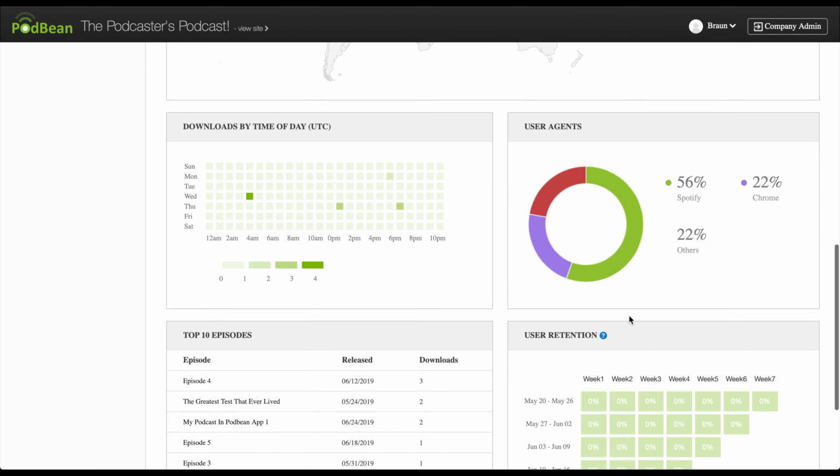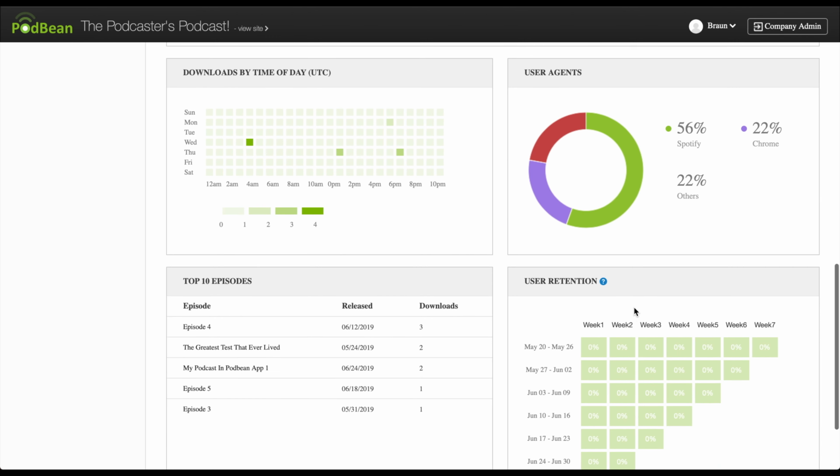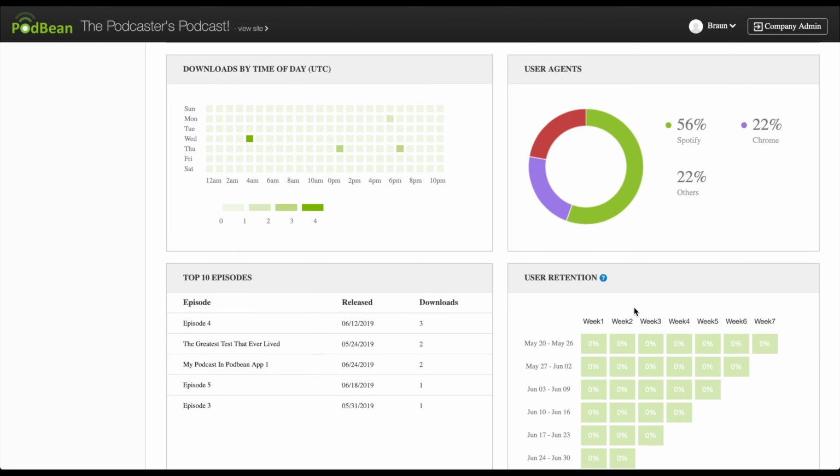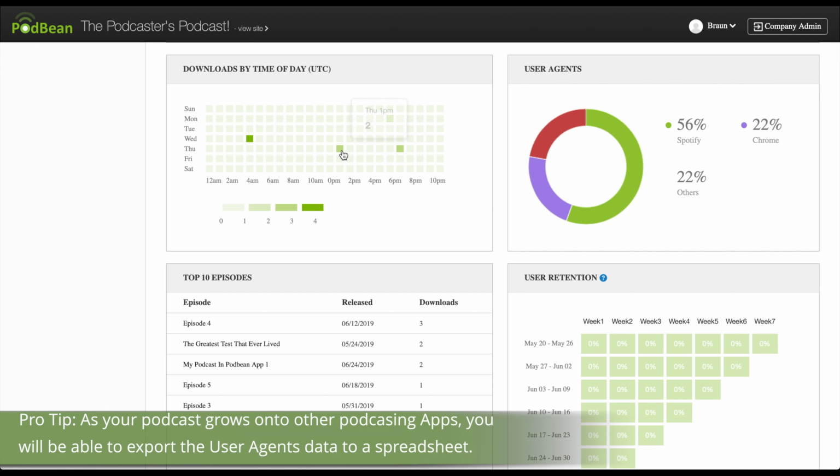At the bottom of this page, you'll have four boxes. Downloads by time of day reveals the peak listening times for your fan base. By moving your cursor over each green square, you'll be able to see how many users listened in that hour.